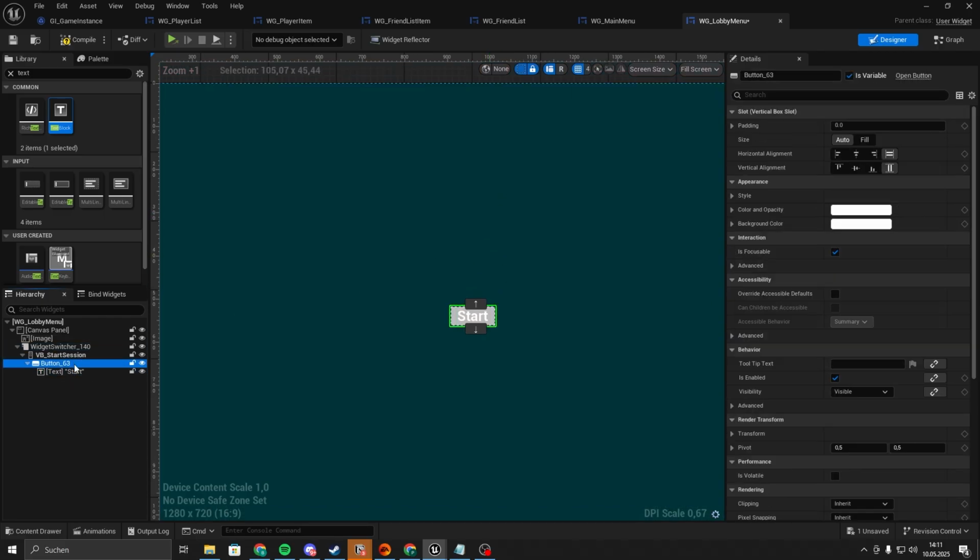So we have the start button here now, and let's just name it button start game, and we can just Control C, Control V, copy that, rename it button underscore leave, like so. Maybe give it, I don't know, 10 padding. Give them 10 padding as well.